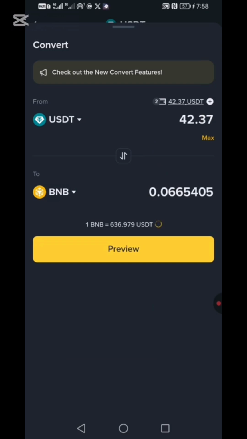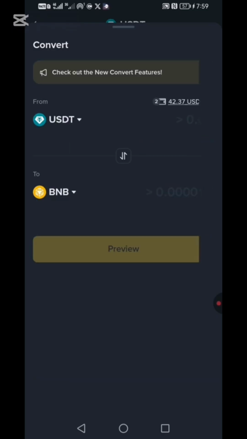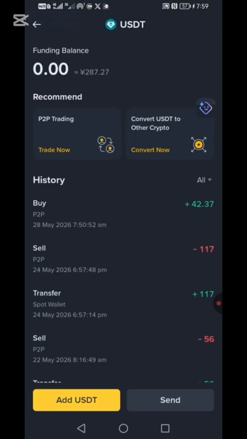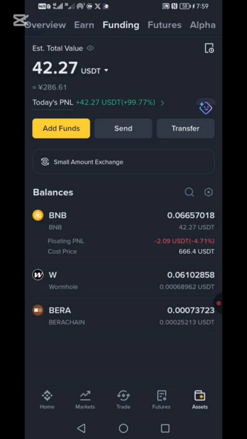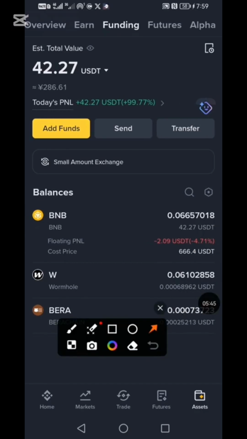All right, so I'll click on preview. Then I will confirm. I'll refresh and then confirm. All right, so now you can see that the USDT which was here is now converted to BNB.